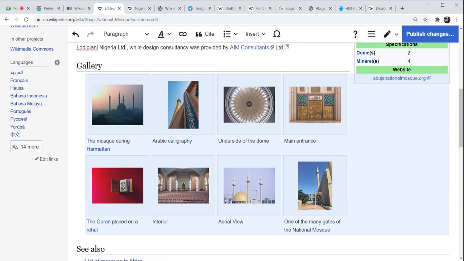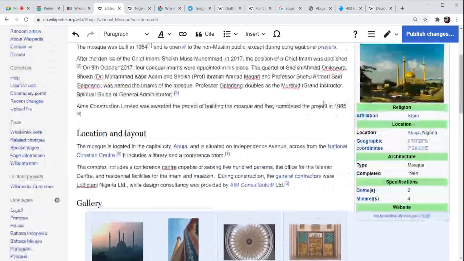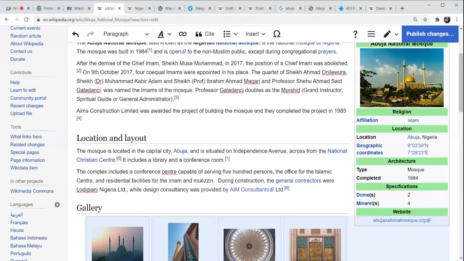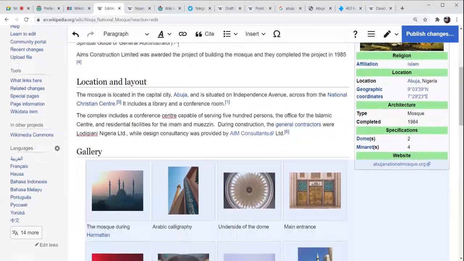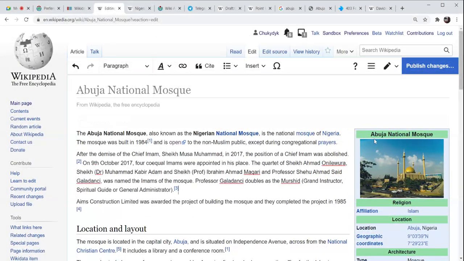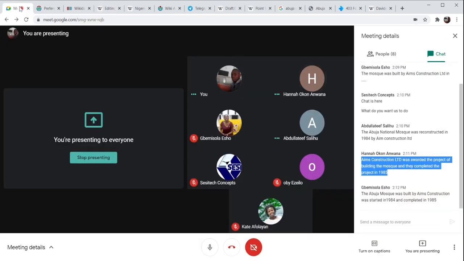Okay, we are already out of time, 2:30. Are we clear on how to edit normally on a Wikipedia article? If we are clear, okay. So let's go on.